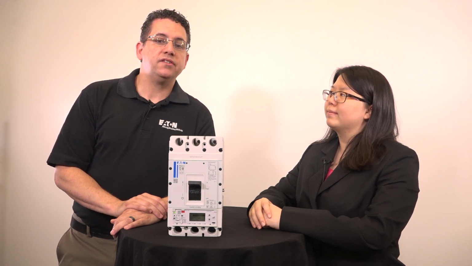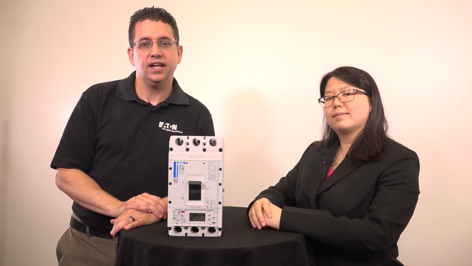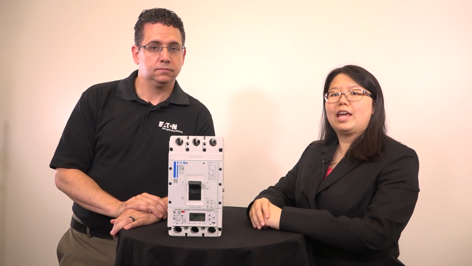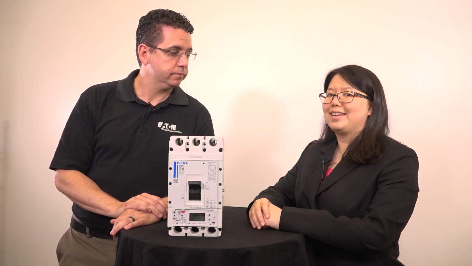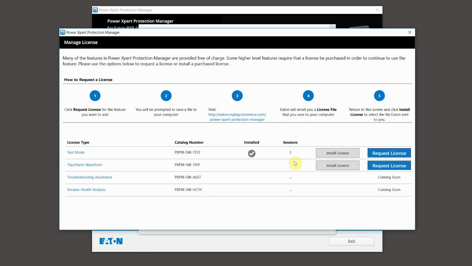So if I want to run a secondary injection test, change my set points, run another secondary injection test, and then run a sensor continuity test? Same session. Just don't unplug the cable from your breaker, the cable from your PC, or close PXPM. You're almost out of sessions. Let's get some new ones.